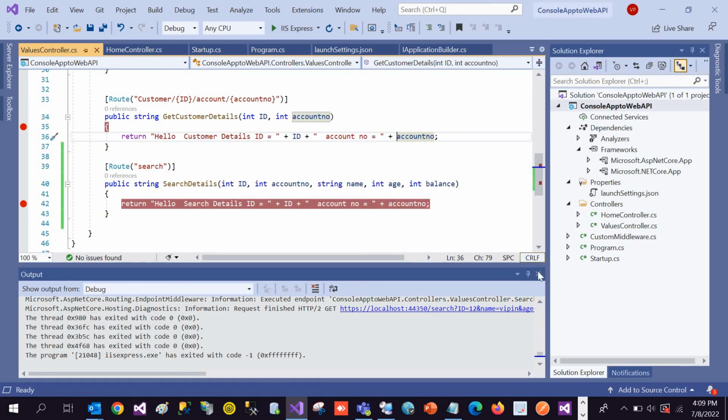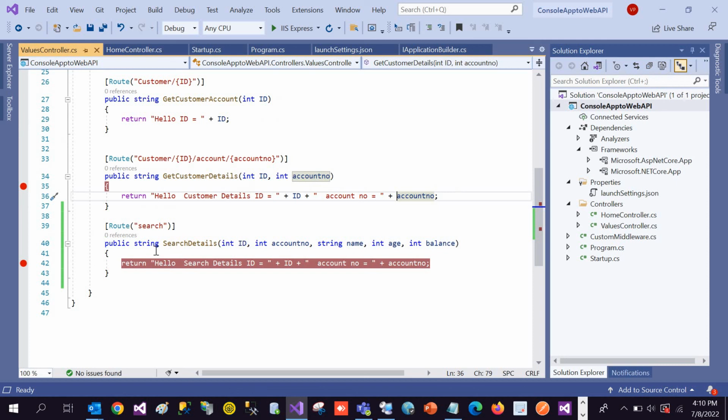But remember one thing: we use the query string whenever we need to pass a small amount of information in the URL. Query string is not a good approach to pass a large amount of data in the URL. For passing a small amount of information in the URL, we can go for the query string approach. So that's it for the query string.